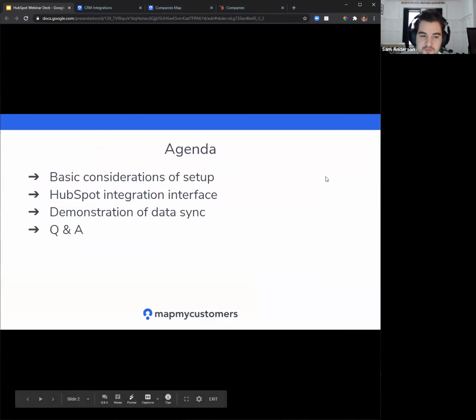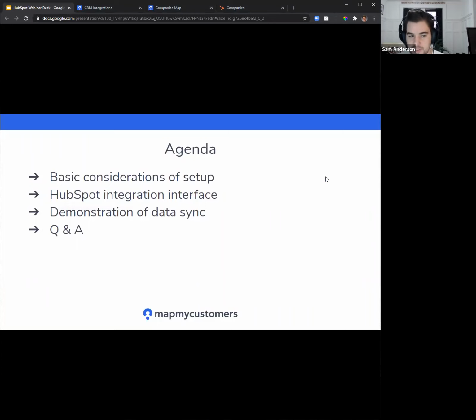So quick agenda for us. We're going to talk about some basics of things that happen before setup, some things you need to consider. We're going to go through what the interface looks like on the Map My Customers side. We'll show a demonstration, and then we'll go through some questions if you guys have them at home.